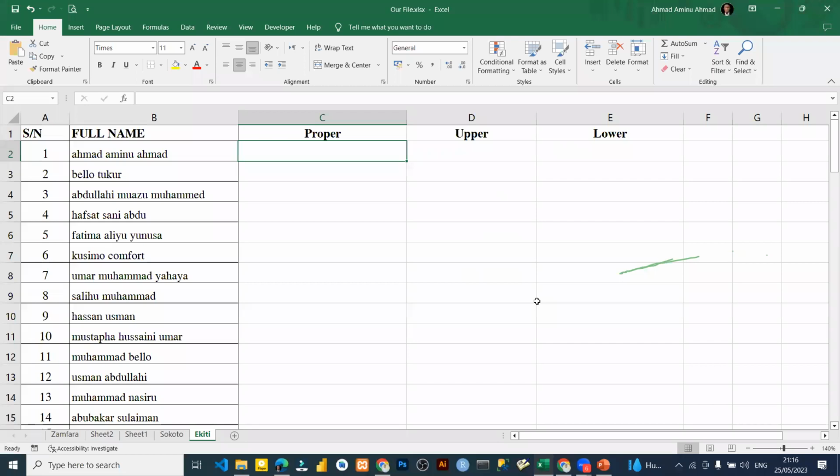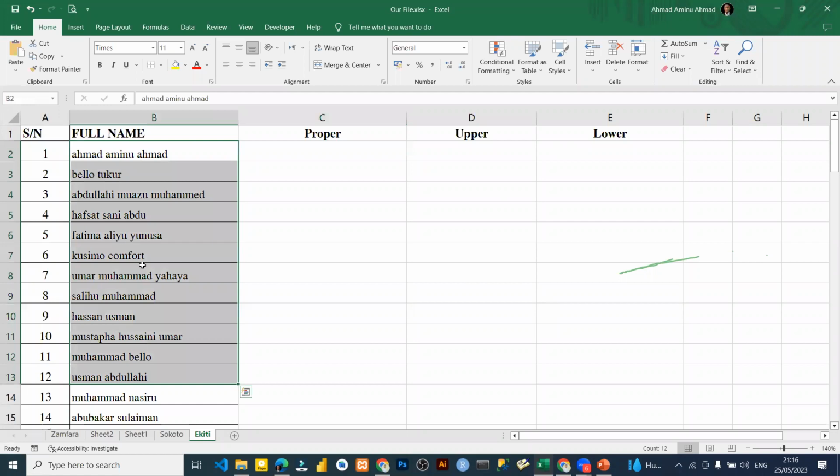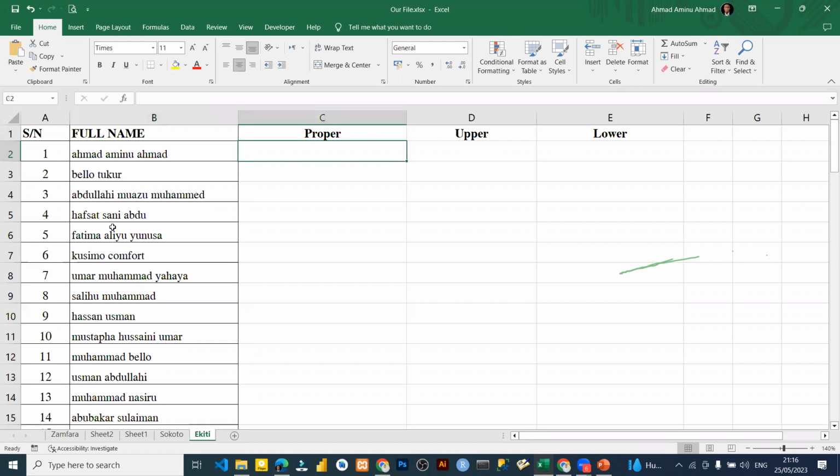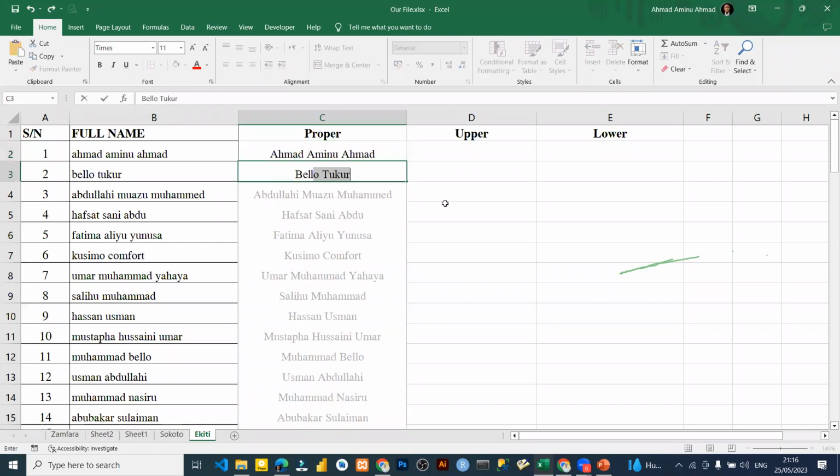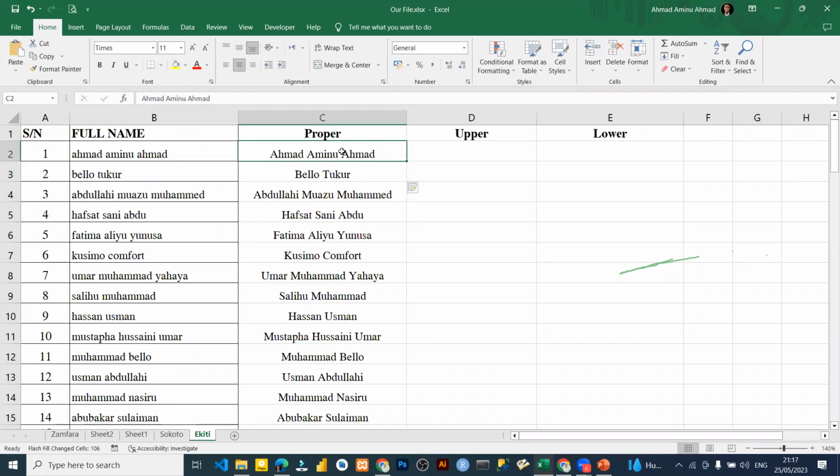For example, in this case, these are our full names. Sometimes data will be given to you like this with people's names, and this is not how the names are supposed to be. Each and every first letter of a name, as it is a noun, must be a capital letter. So data like this is a problem, and as a data analyst, you need to arrange that data. If you don't know how to use proper, then that's a big task for you. You are going to write everything by yourself, starting with Ahmad, Aminu, Ahmad, Bello, Tuko.